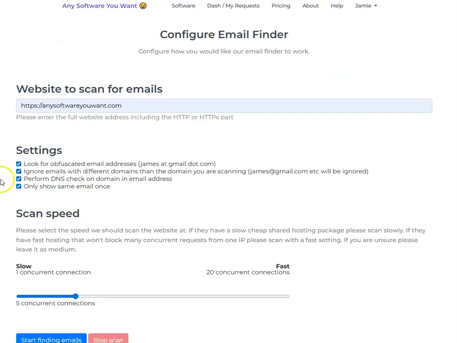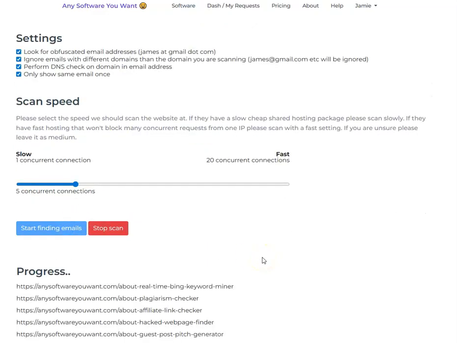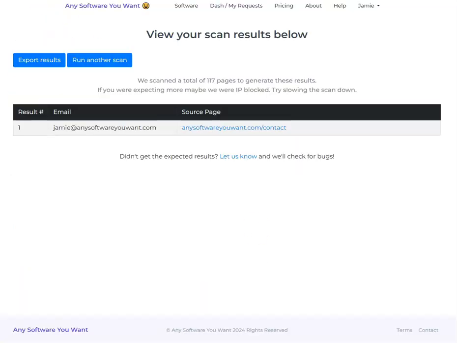So now we've gone through the settings and we've got our own little website here just as an example. We'll start scanning pages for emails, and we'll come back in a minute when it's downloaded every page and checked for email addresses. So that scan was super quick because there's not that many web pages on our website, and as you can see it found our email address on our contact page here.